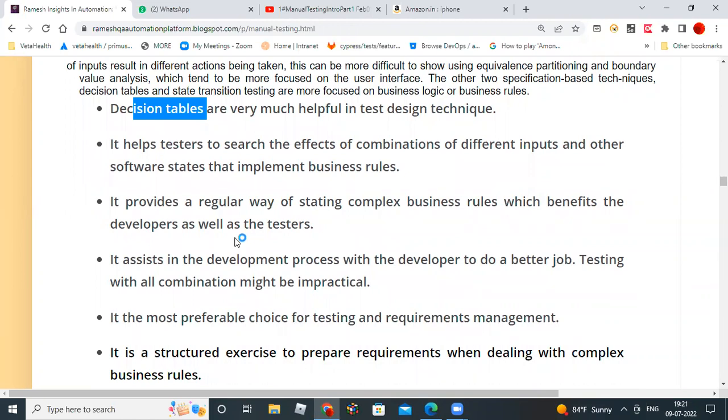I have shown you how we generate test cases with boundary value analysis for one field. But if there are multiple fields, how can you generate the tests? You have to take the permutations and combinations. Then it's easy for you to get more test cases. And it provides complex business rules to test your application. It will be good for both testers and developers. It is also the best choice for covering all the requirements. More coverage you get with this.